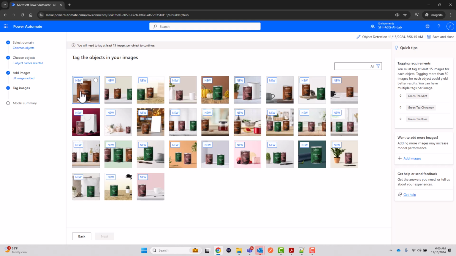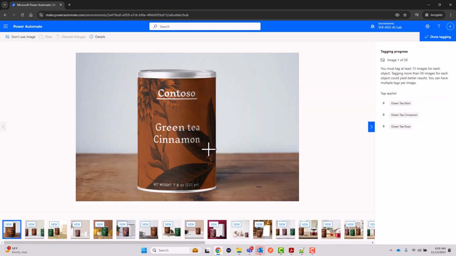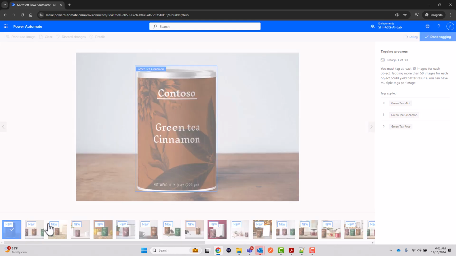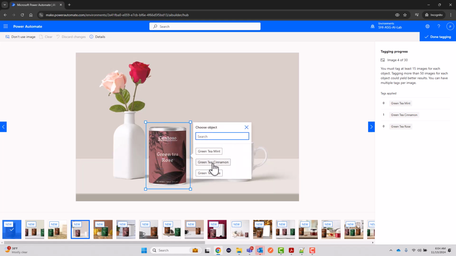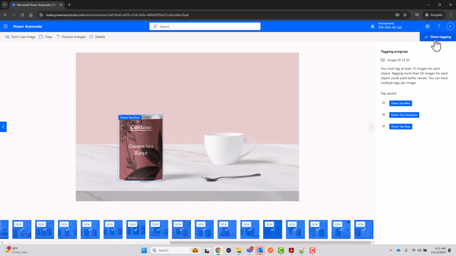So if we come over here to the first image, we can start our training process. For this particular one, if we hover over the object, it's going to capture that object. And we see this green tea cinnamon. All right, boom, done. And we're going to go through each one of these. Let's do another one right here. So here's one where it's really struggling to find the object that I want. So what you can do is actually pin the corner down and just bring that over here and grab that green tea rose. A couple minutes, we're done tagging.